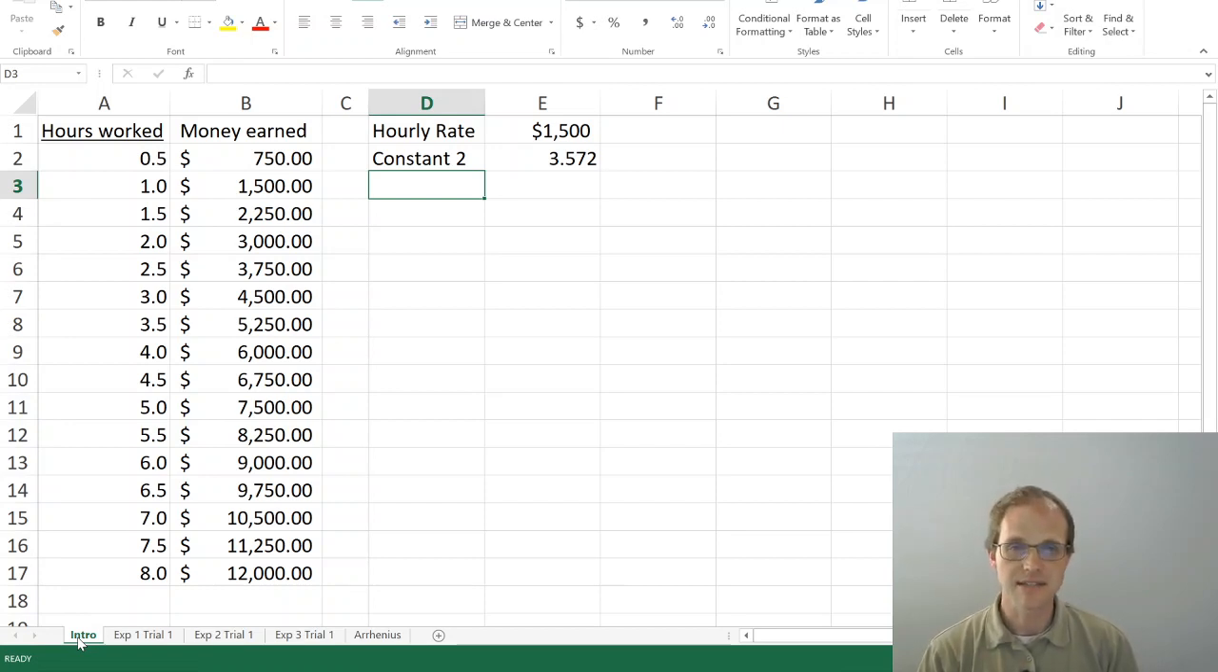In our next series, we're going to talk about how to make plots in Excel and kind of what I expect from plots that you're making in Excel as we go along. So I hope this was a helpful introduction to Excel.